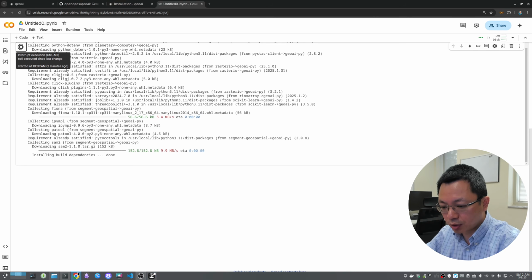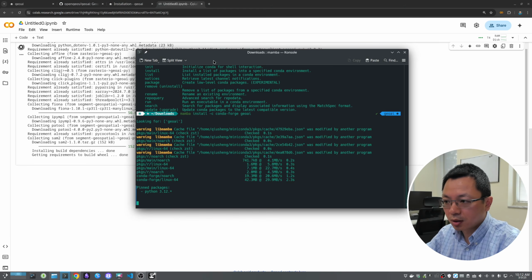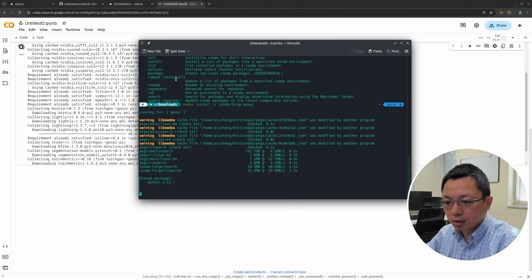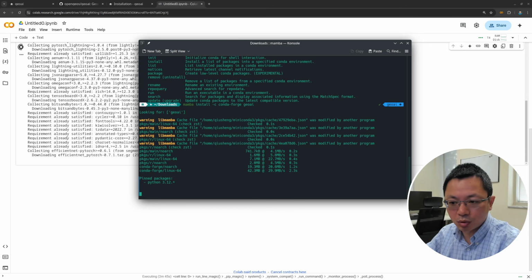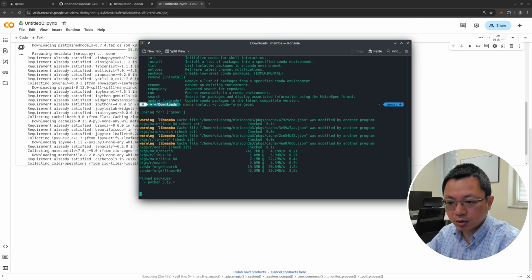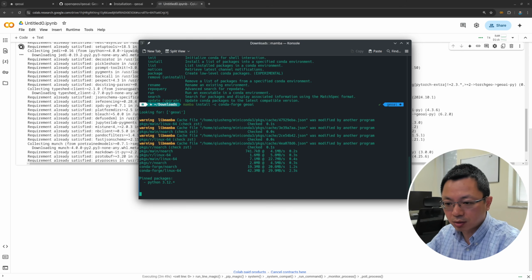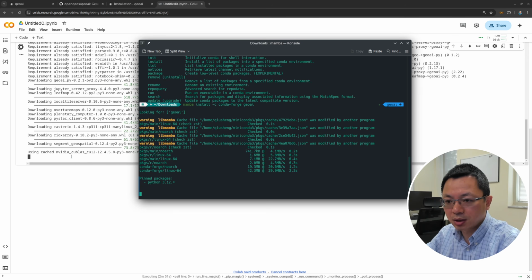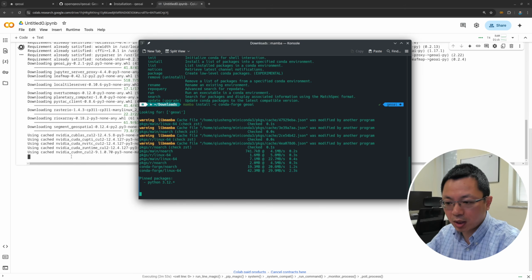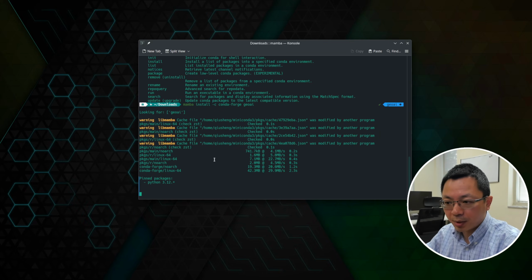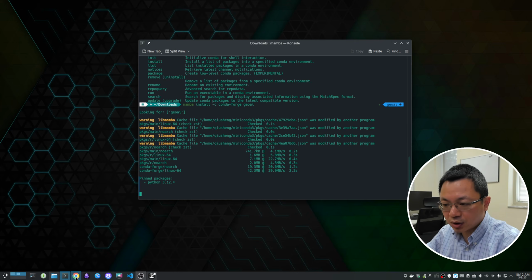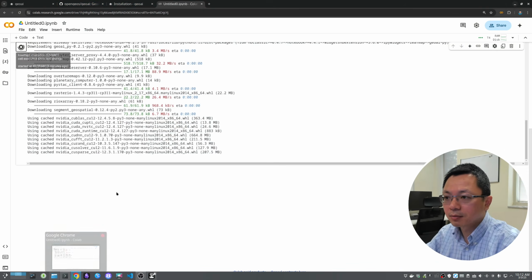Okay, let me go back to the terminal here. So for the Google Colab, you see it's installing. That's a good sign. After 2 to 3 minutes, now it's installing all the other dependencies. Hopefully, we get no errors. And all right, so my local computer here is still checking. So again, you might need to be patient. Like I said, it's a large package with a lot of dependencies.